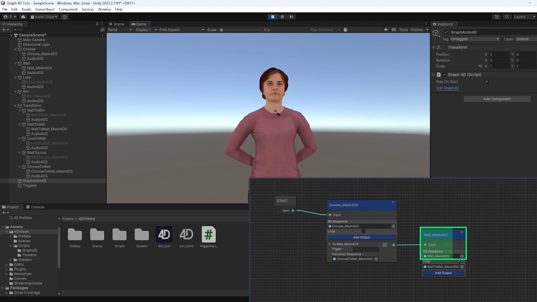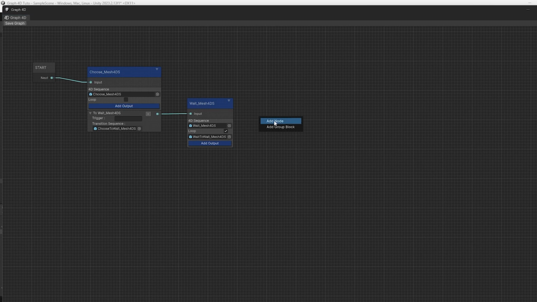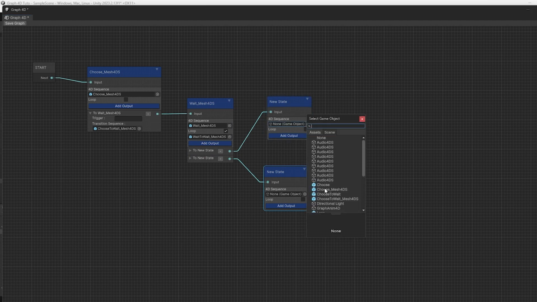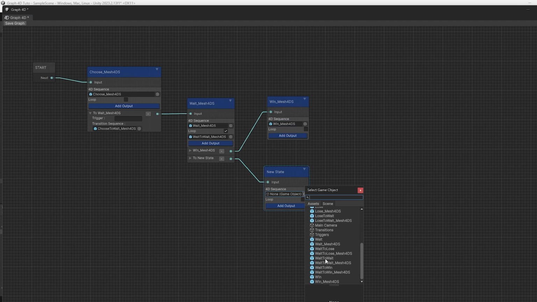Then, we'd like the player to enter 1 to launch the first sequence, and 2 to launch the second sequence. In this case, we create 2 nodes, each of them representing a possible sequence outcome. Within each of these nodes, we specify the corresponding sequences.